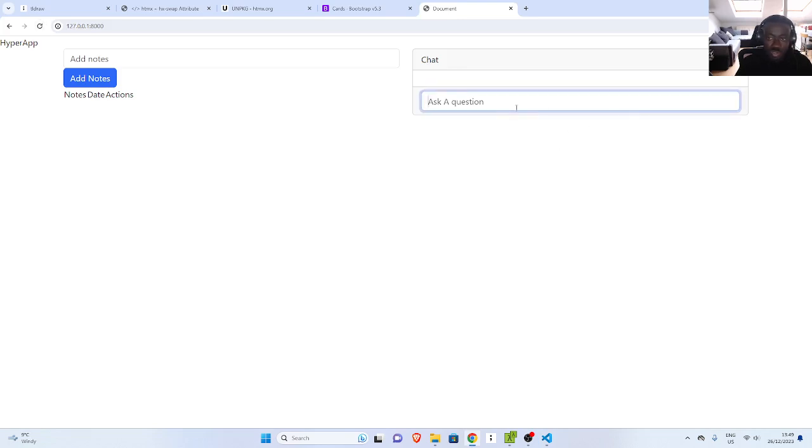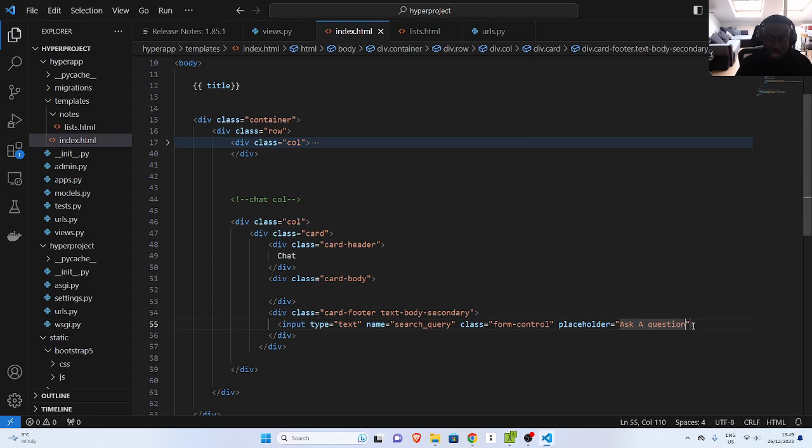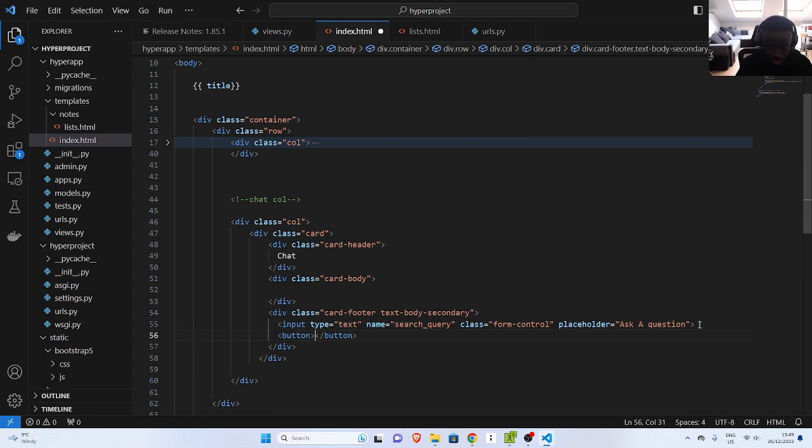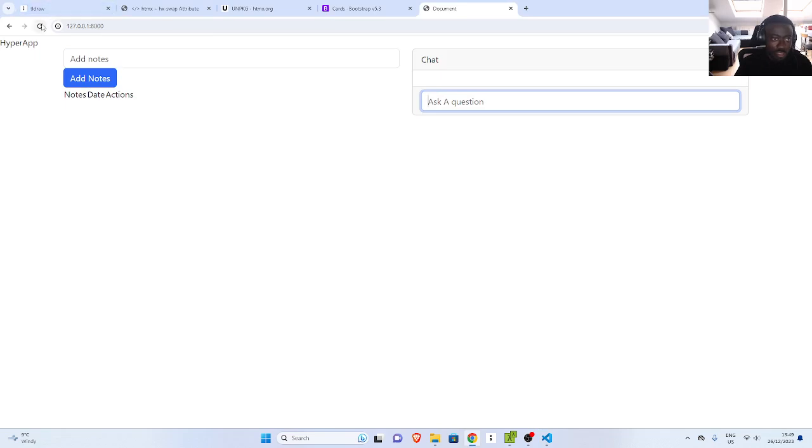We need a button, right? So we can also add a button to it. The button is going to be Send. Then we can just go with the type of the button as submit, right? So class btn btn-primary. If I refresh it, we have it here, right? Perfect. We can also make it beautiful, but let's keep it like that.